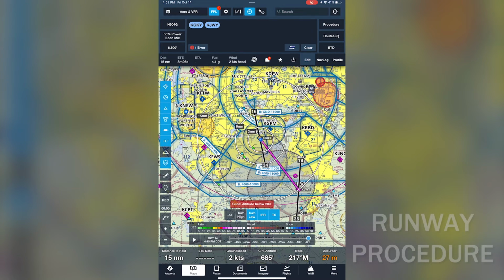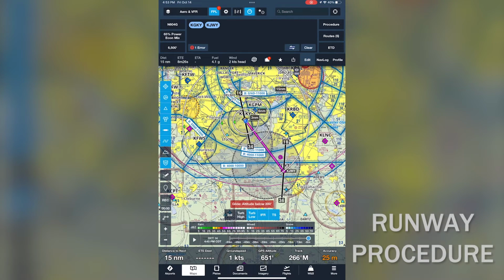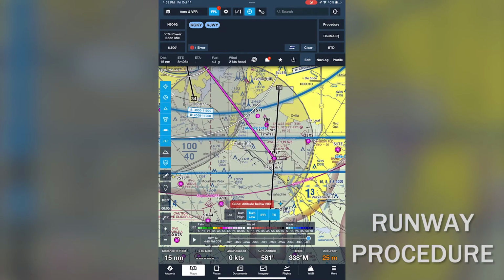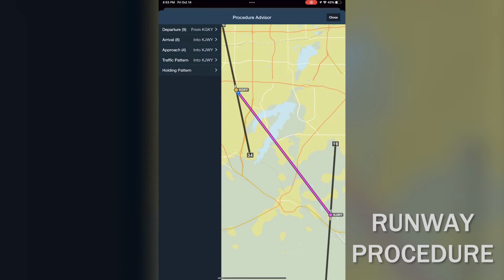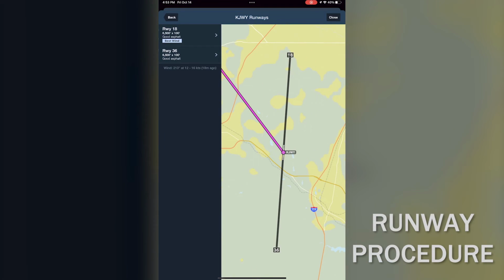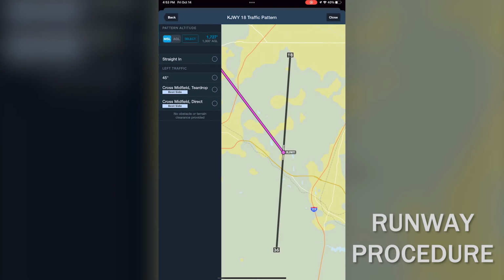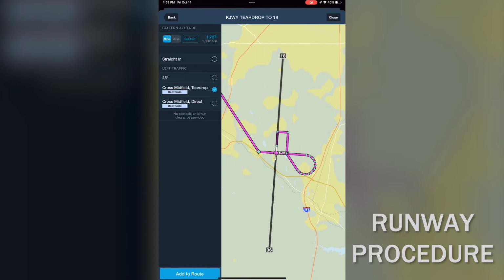One more thing I wanted to show you here on the maps page is how to make your approach into another airport easier. So let's say we're going to Midway. So if we go up here and we hit the procedure button, we hit traffic pattern, we're going to find out which runway has the better winds. Now, Midway is a non-towered airport, so they're going to be on a CTAF, so probably they're going to be on runway 18. So now on here, we now know we can pick an option. We need to pick the one that makes the most sense.